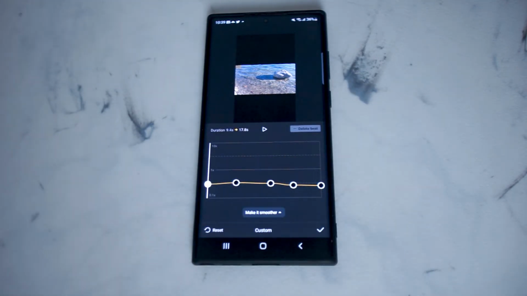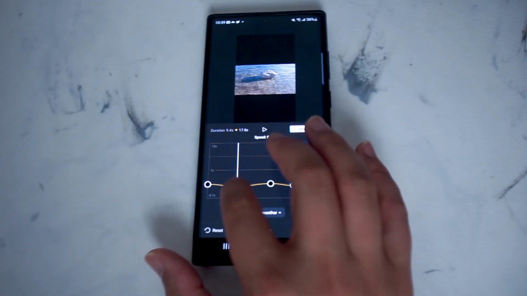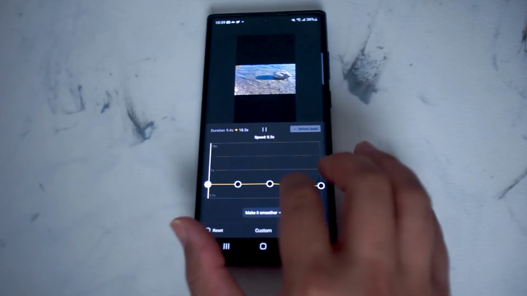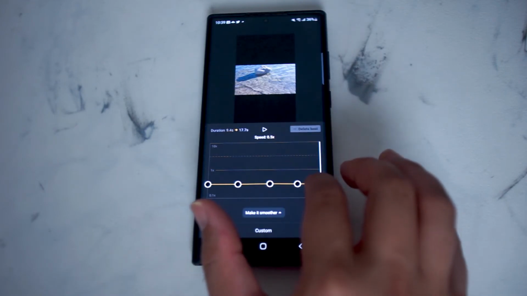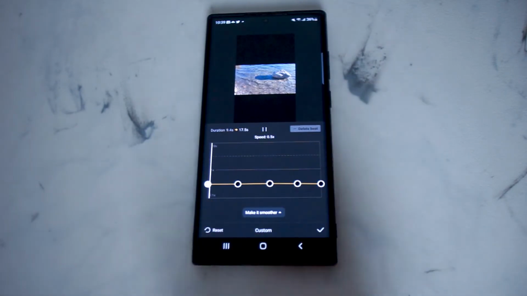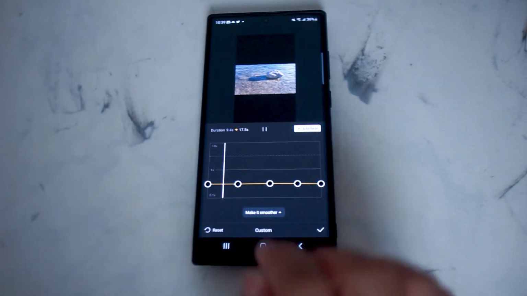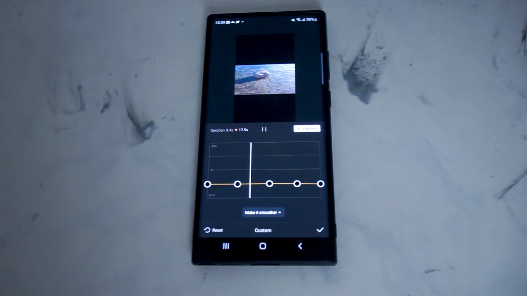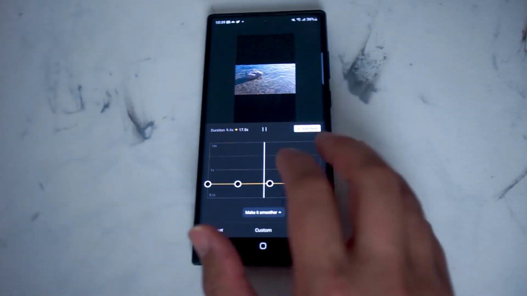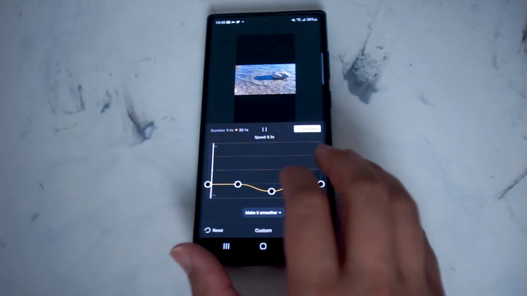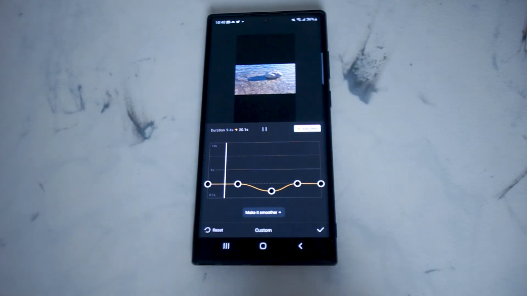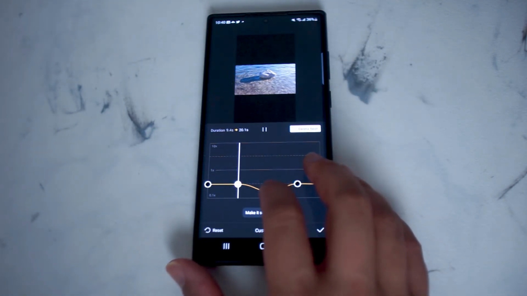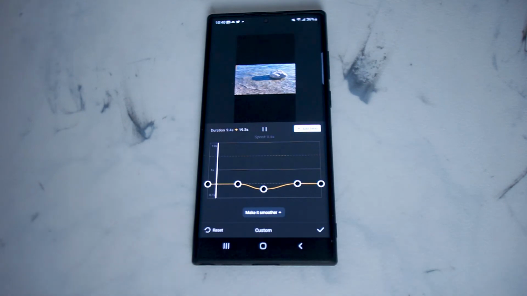You want to hit custom here, and then you want to slide all of the sliders in one line to make sure that the clip that you've selected is at the same slow-mo speed. Of course, you want to slide this below the center horizontal line, as this makes the clip slower. If you want to adjust the slow-mo a bit and make other parts a little bit slower than others, you can adjust the vertical portion of that dot respectively.